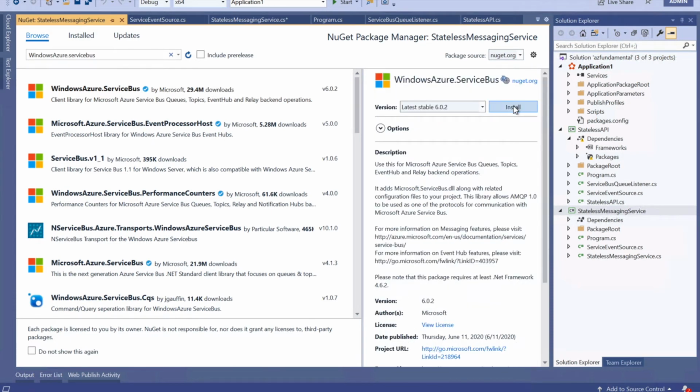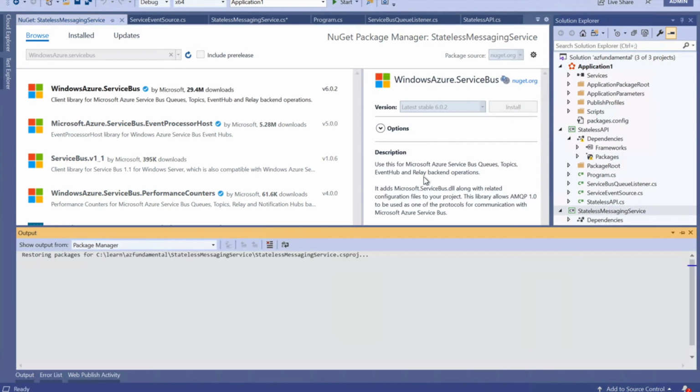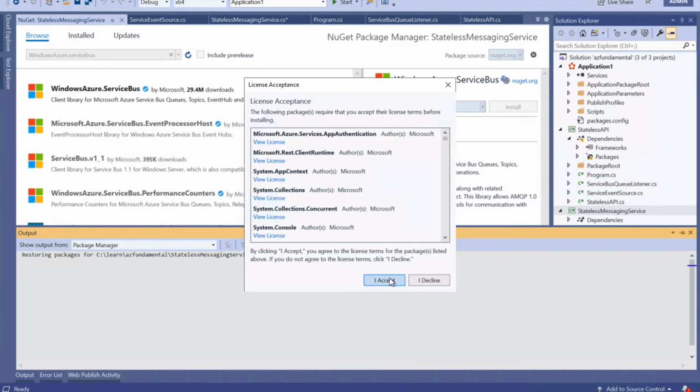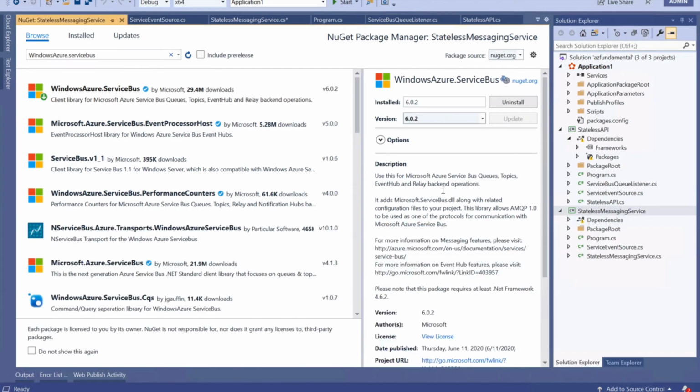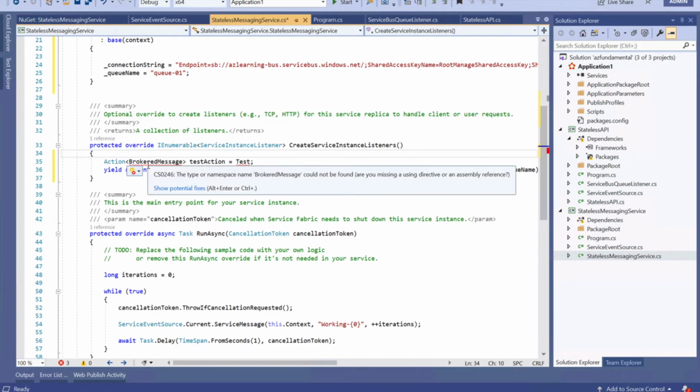Before I install, I just want to make sure it is correct and it's a valid package to be installed for the .NET Core application. So I found it correctly, so I'm installing it right now.